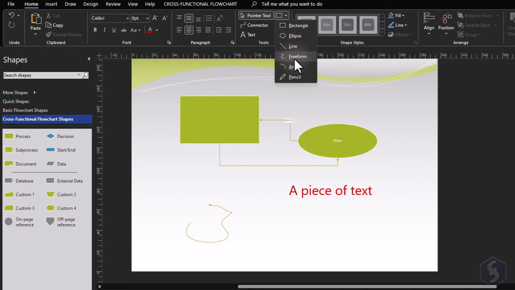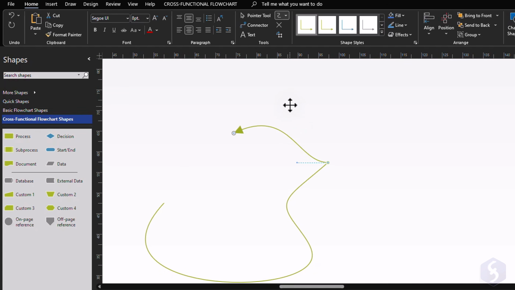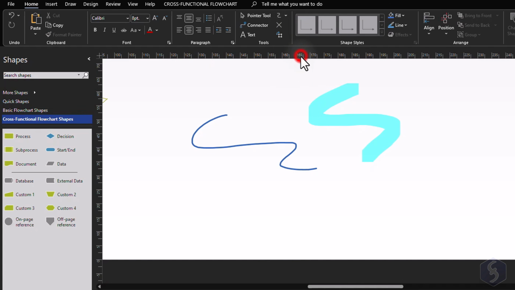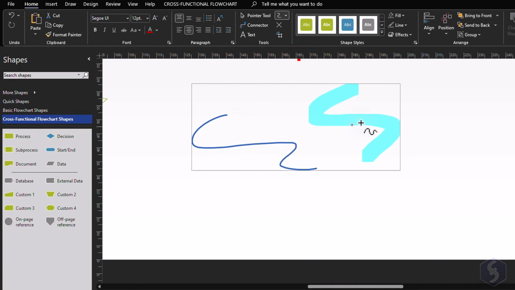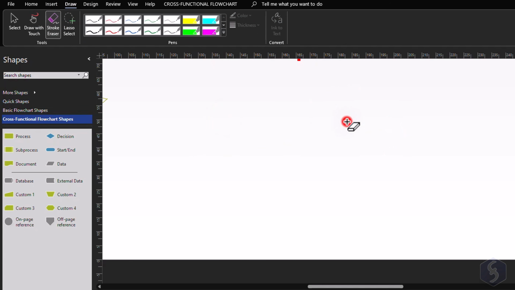Besides the Pointer tool, you can use the Freeform tool to edit lines and curves of shapes and connectors. Select these and drag nodes and endpoints to move these, and drag the tangent handles to reshape curves properly. This tool won't work on pen and highlighter paths. For these, you need to switch to the Draw tab.